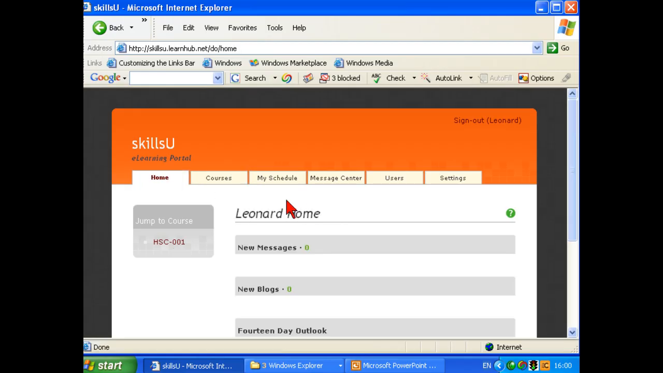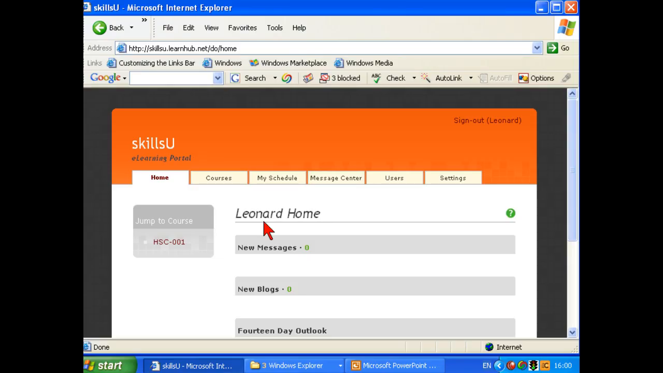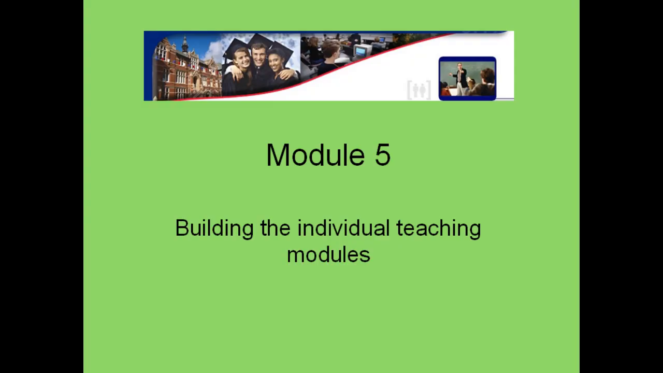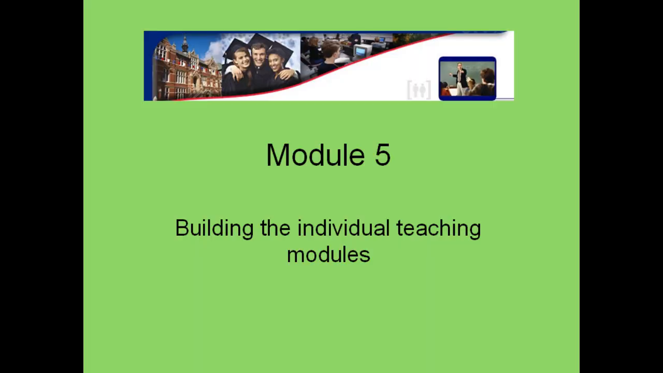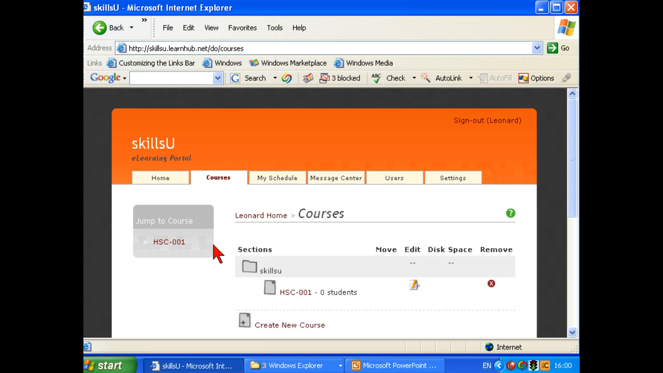This is the course building tool, so we need to learn how to use this constructively. The examples I'm going to use are essentially mostly plain text, so I'm not going to be building any HTML pages, but we will see how that's done. I'm going to be putting in a multimedia segment as well. So let's move on and build our individual teaching modules.